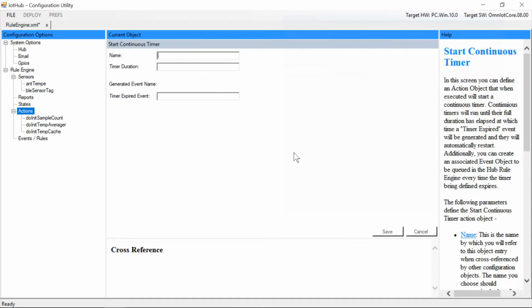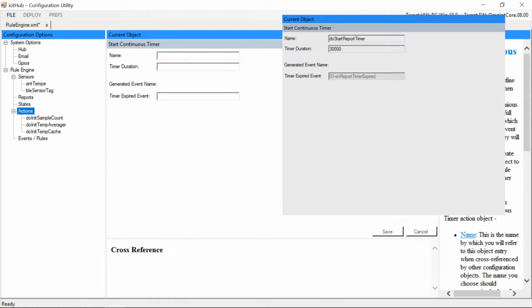Now we'll create our sample interval timer. We create a continuous timer to expire every 30 seconds, and we associate an event object to be queued every time the timer expires.